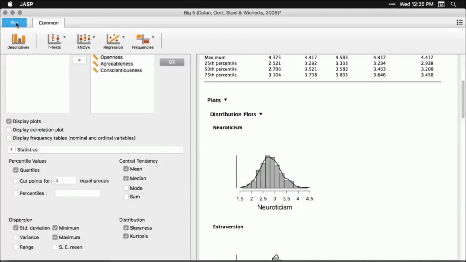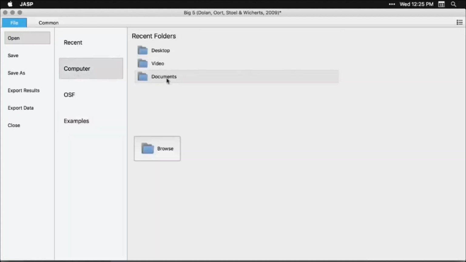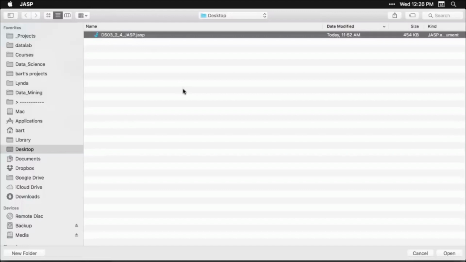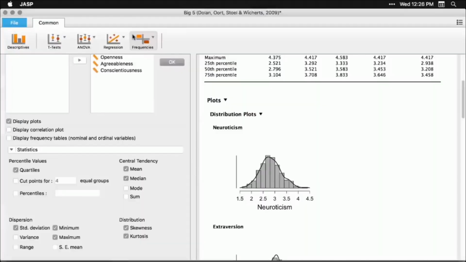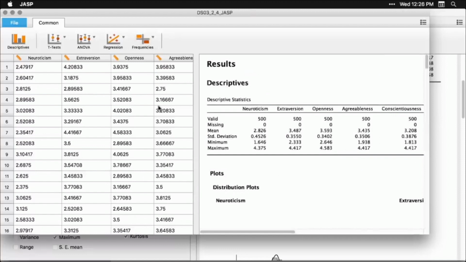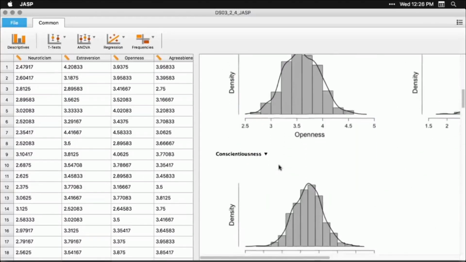And when we're here, we can come over to File and click Computer. And I just saved this file to the desktop. Click on Desktop. And you should have been able to download this with all the other files, DSO324JASP. I'm going to double click on that to open it. And now it's going to open up a new window. And you see I was working with the same data set, but I did a lot more analyses.